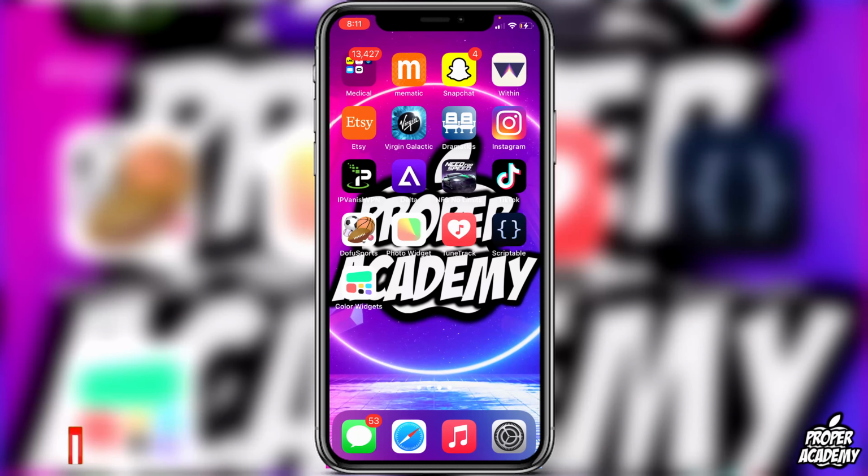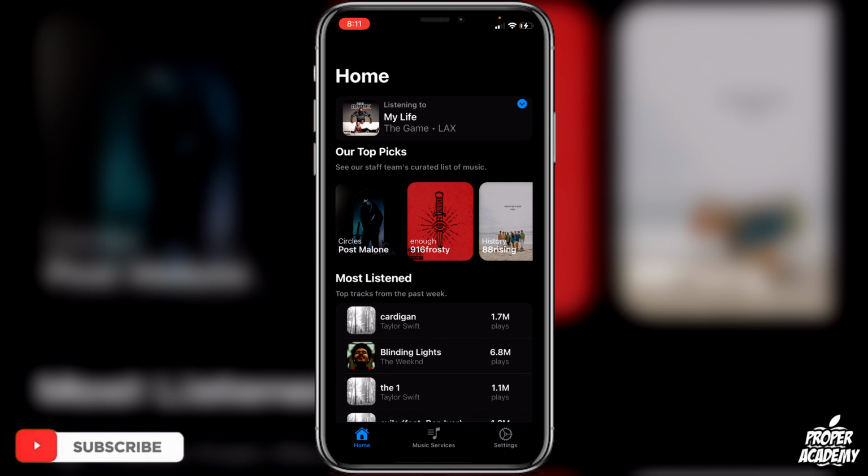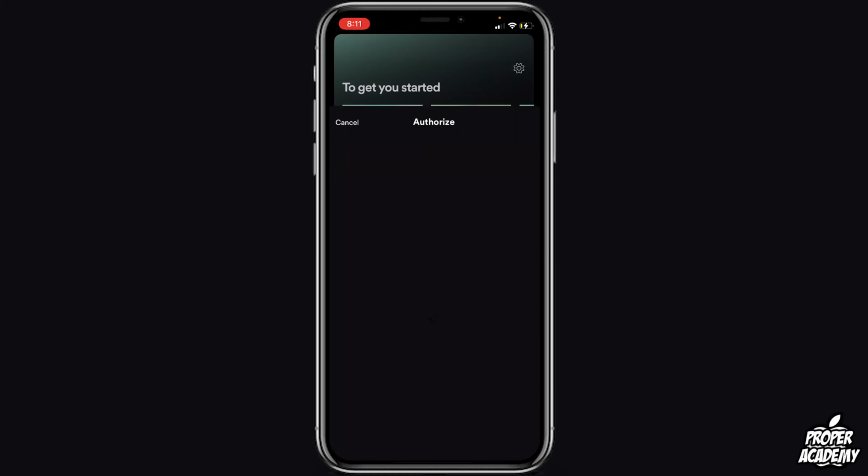Once that's done, you want to go over to the application and open it up. What we're going to do here is go to the second tab from the bottom. If you just look at the bottom, you'll see the Music Services tab. You want to go ahead and click on that. Then you'll see Spotify under Music Services. You want to click on that, and it's just going to connect you to your Spotify.